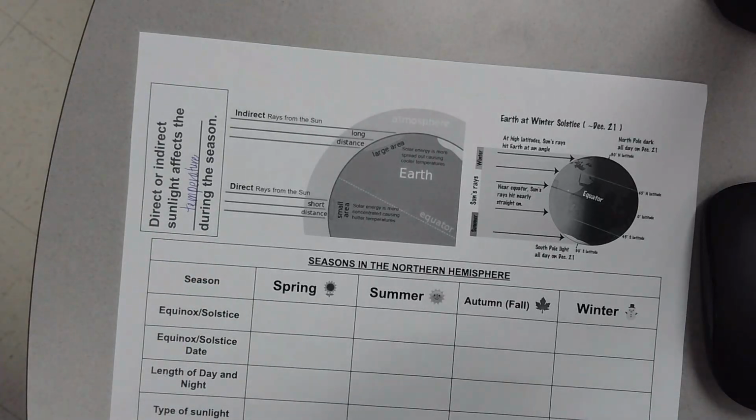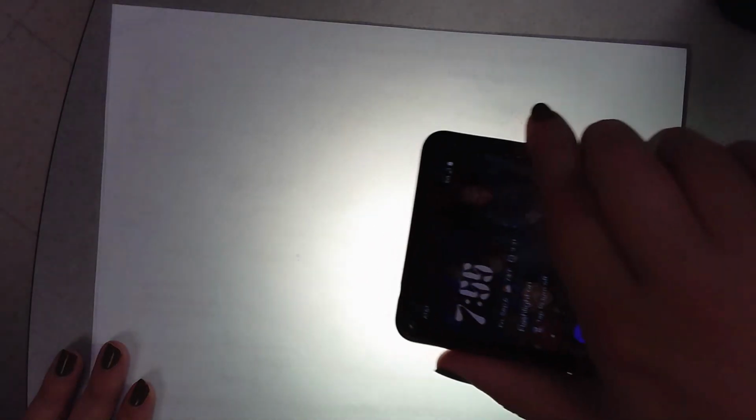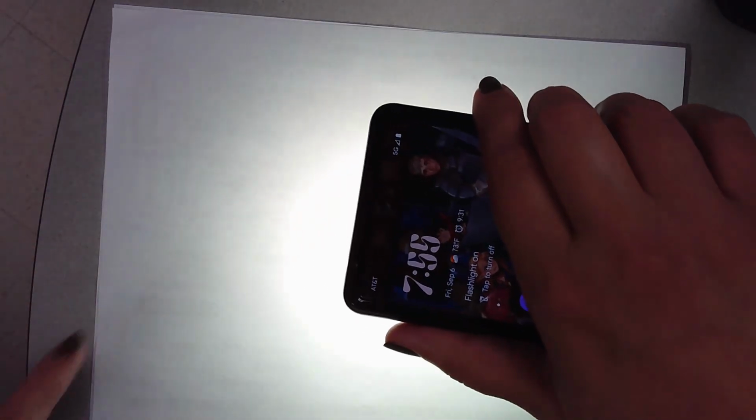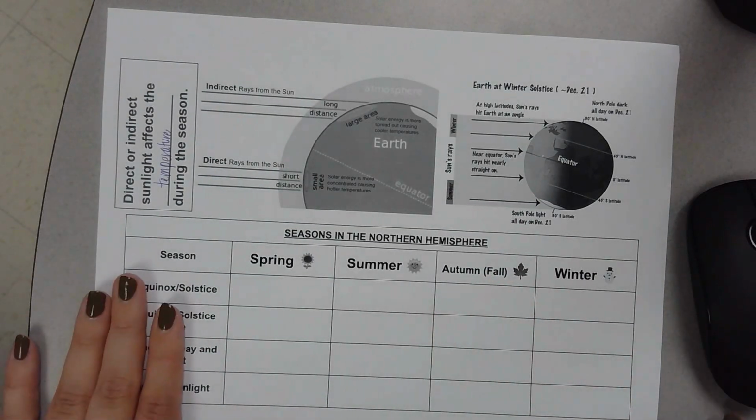You can kind of see that if you have a flashlight. I'm going to have to use my phone, so forgive me. But when it's straight down, you can see that it covers a small area. It's very circular. And then when it's tilted on an angle, it covers a much broader area. So a small circular area, a much broader, wider area. So direct, indirect. And that's what our Earth experiences during the different seasons.